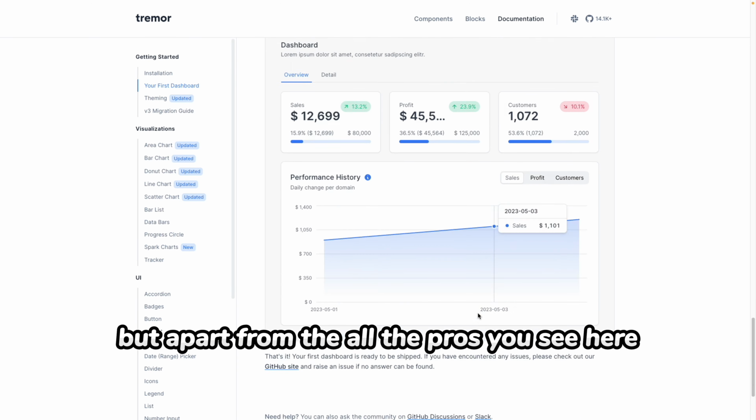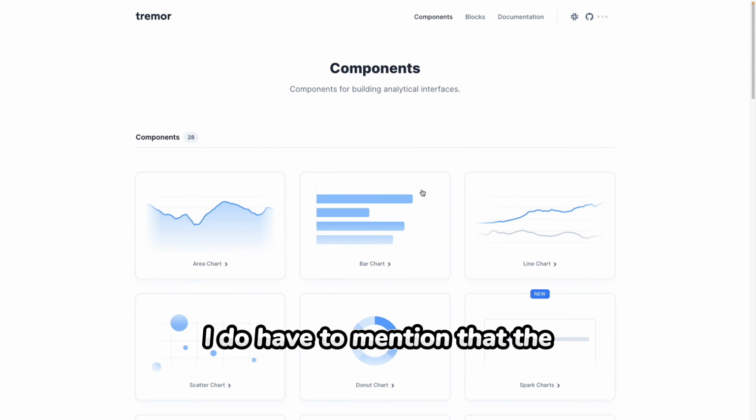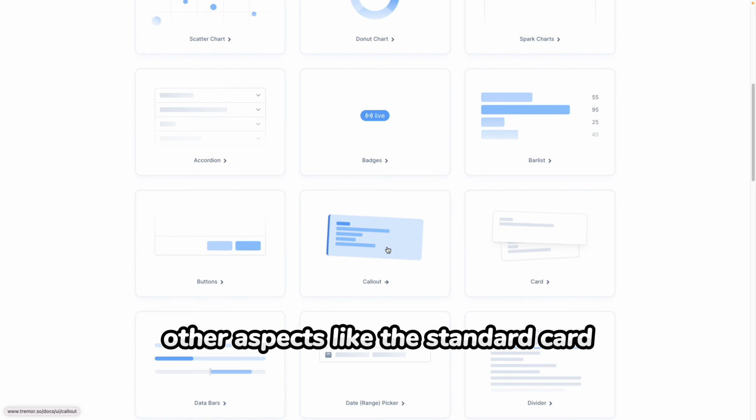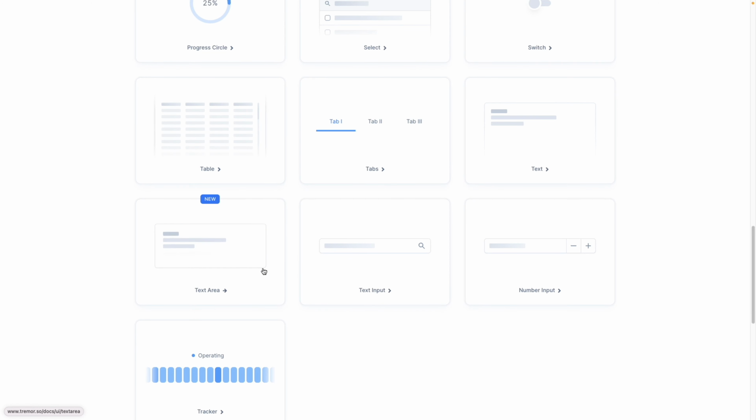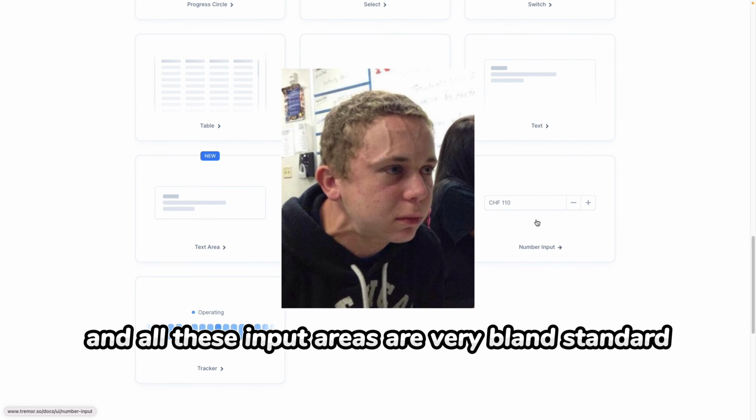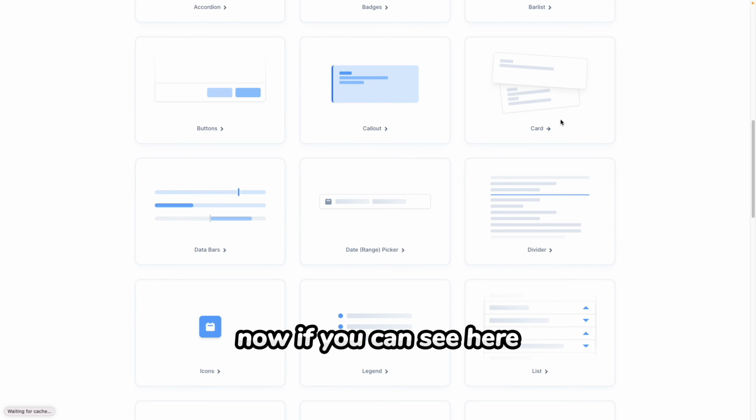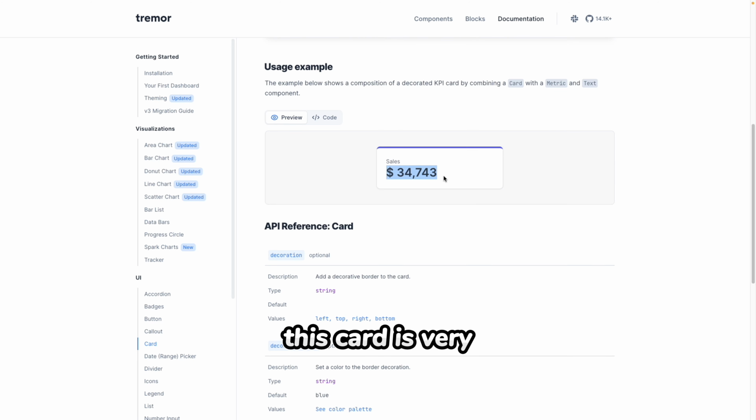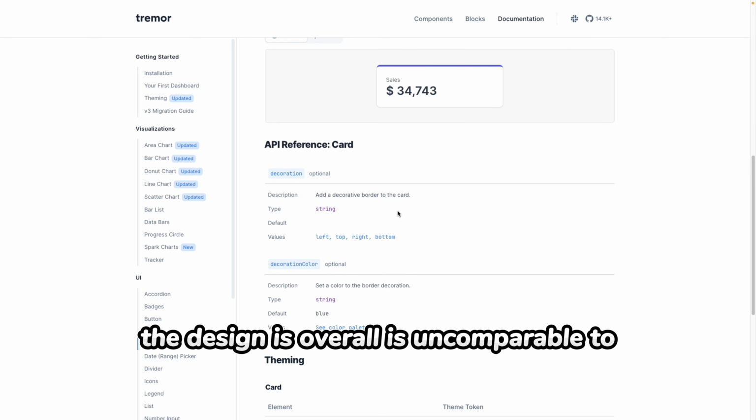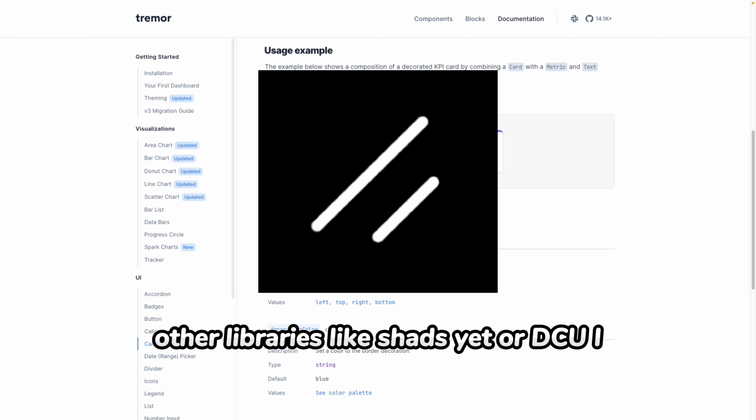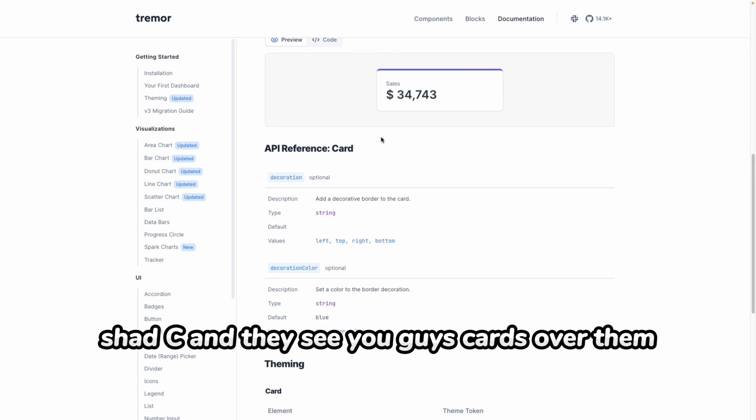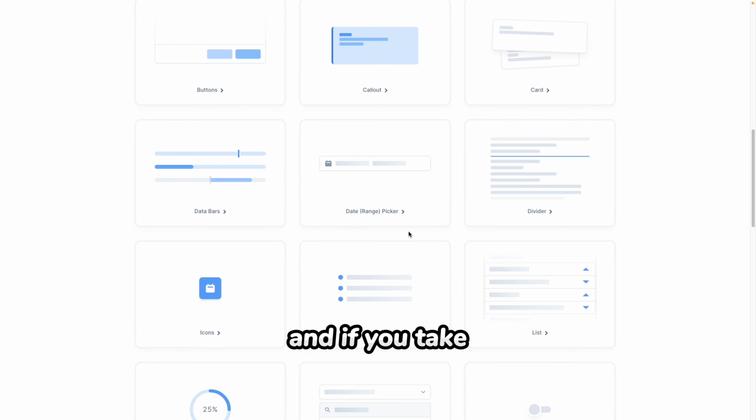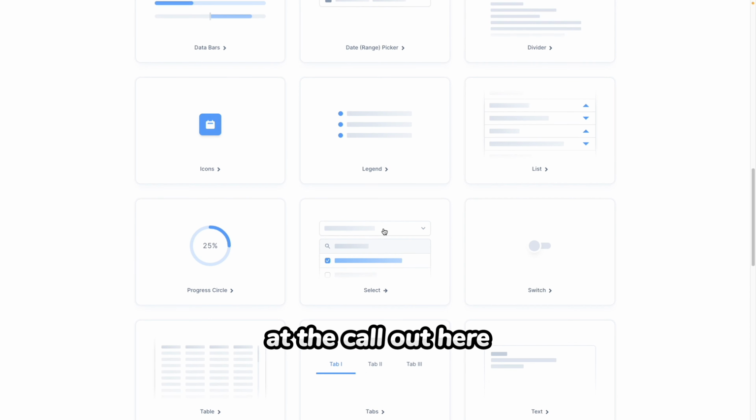But apart from all the pros you see here, I do have to mention that the other aspects like the standard card, the switch, select, and all these input areas are very bland and standard. Now, if you can see here, this card is very standard and, I would say, ugly. The design overall is incomparable to other libraries like ShadCN or DaisyUI, and I would much prefer ShadCN and DaisyUI's cards over them.